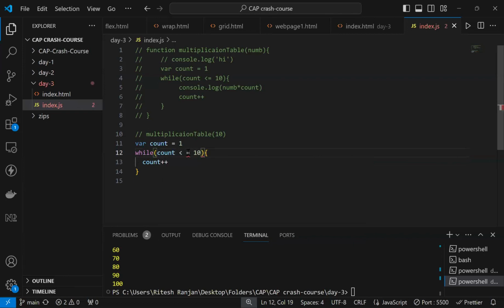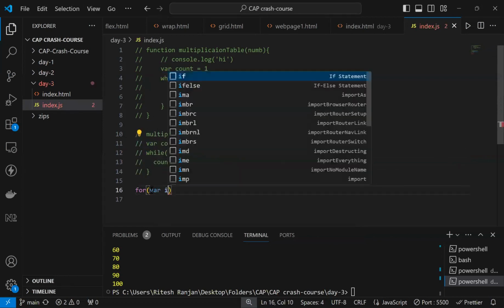ऐसे कुछ करते हैं in our while loop. In our while loop, everyone, we do something like this. But for loop में क्या होता है? We do it all in one place, right? So what I can do in here is I can define the variable here itself.